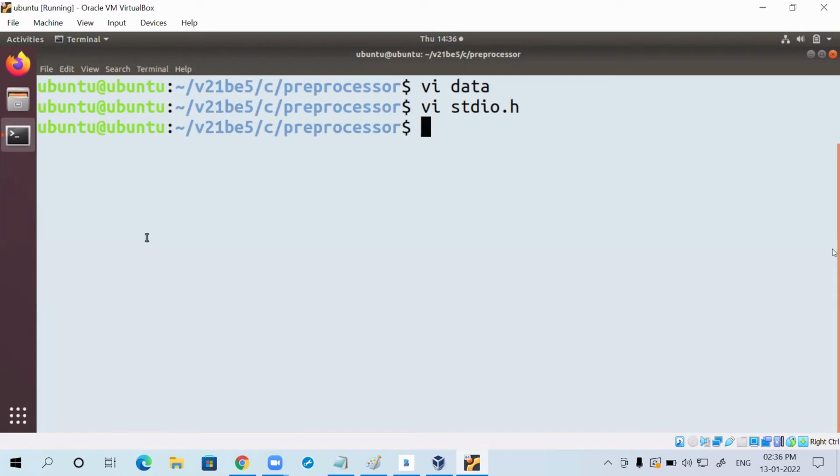The preprocessor is a command. Yes, cc -E. What is it? It's a command only, right? Will you agree it is just a command?